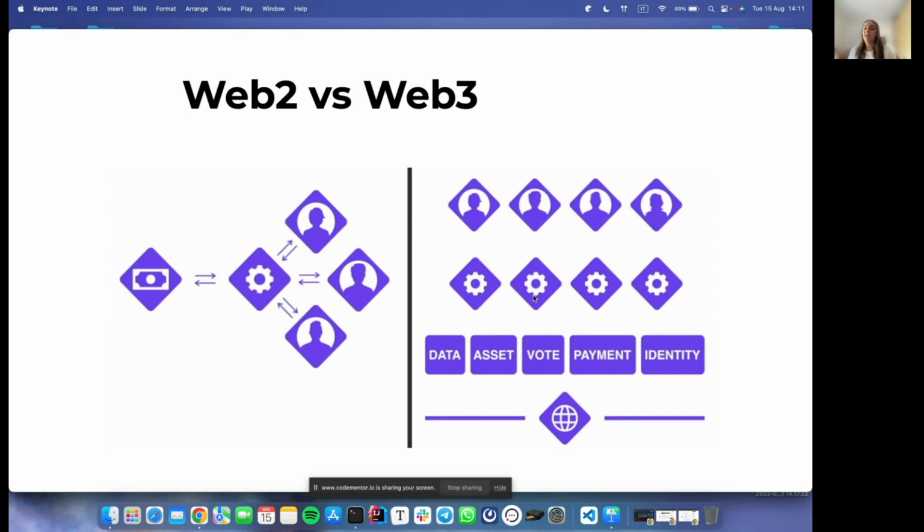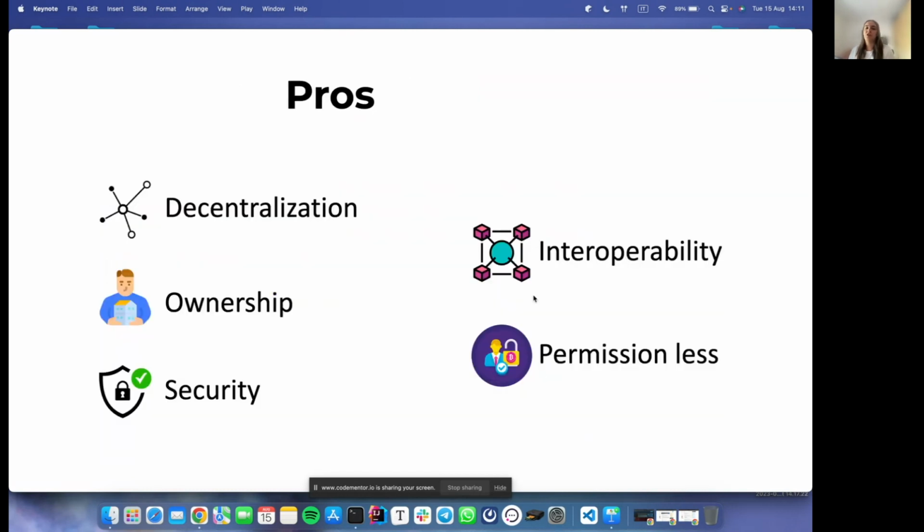So we have payments, the identity, the importance of decentralization. I think it's really cool, and it's something that we should explore more. So I talked about decentralization, ownership, security of the blockchain and Web3 itself, and being permissionless. We don't need permissions. There is also interoperability. This means that you can use Web3 on every device you want. It's not only for desktop or only for mobile. You can use it everywhere.